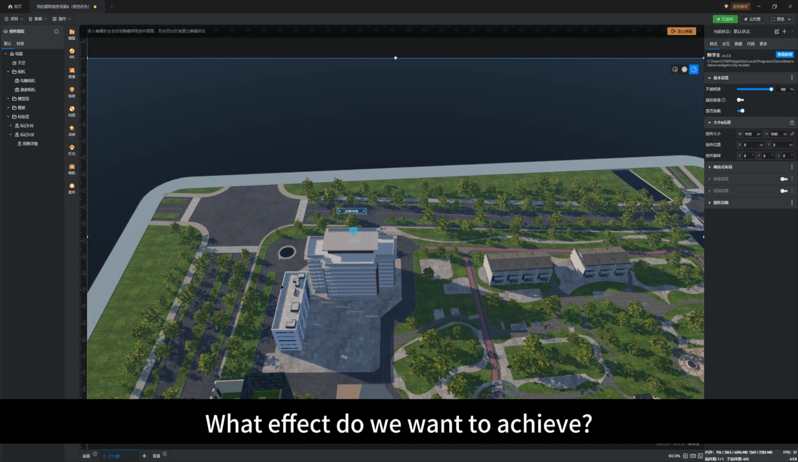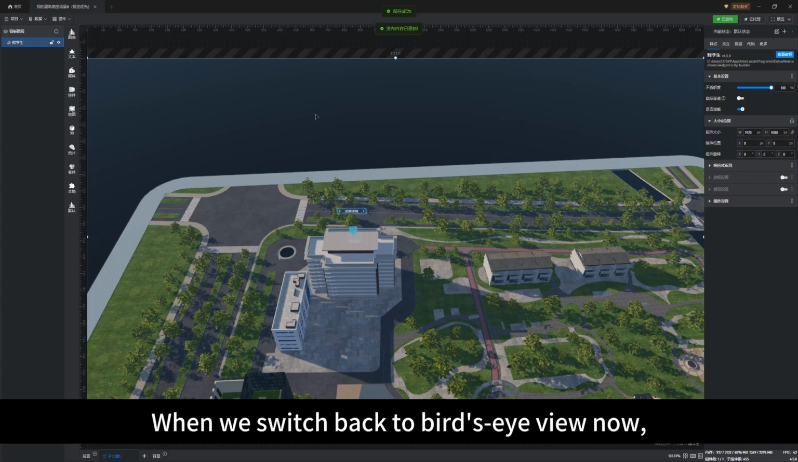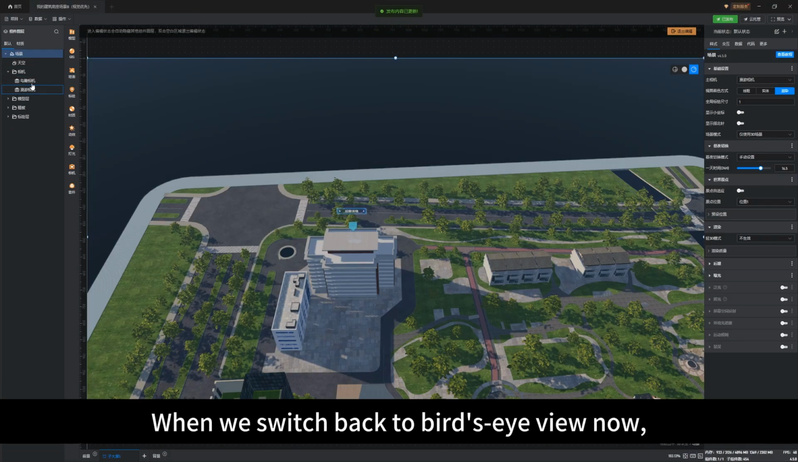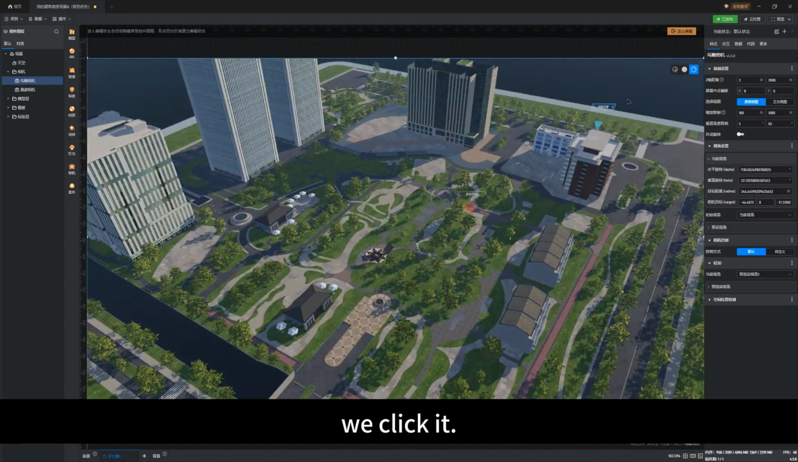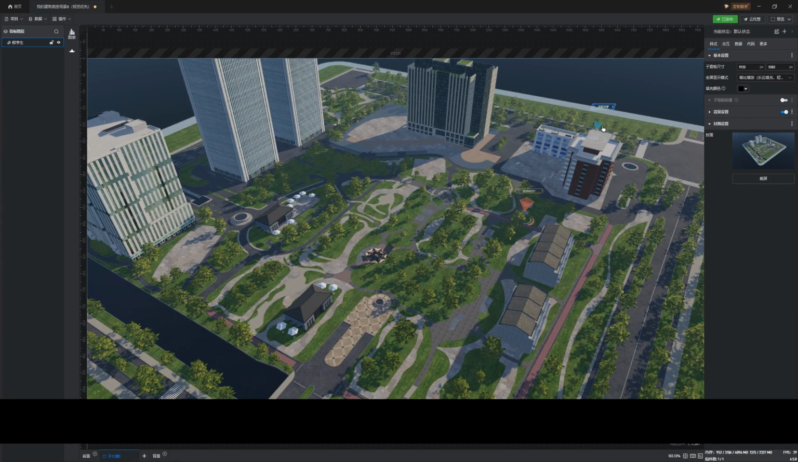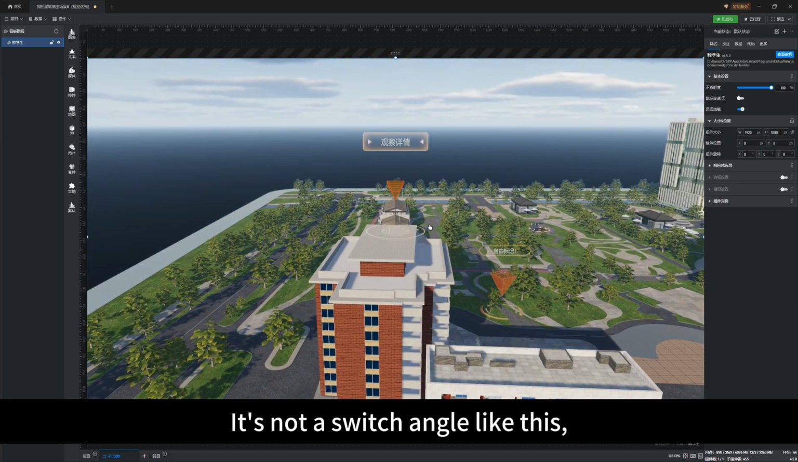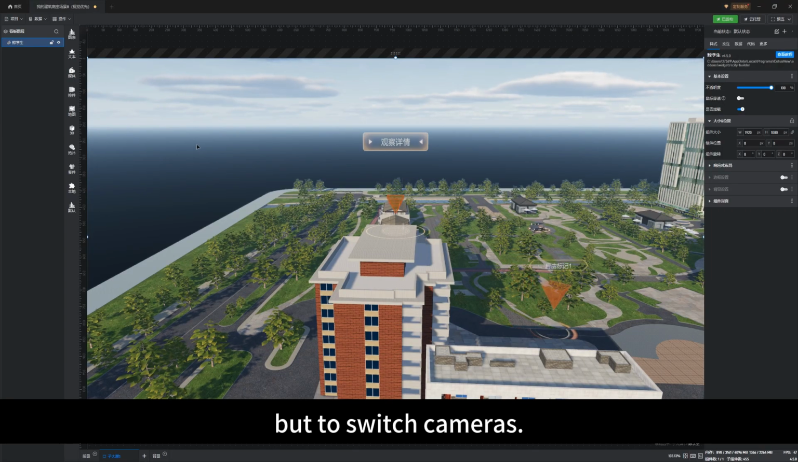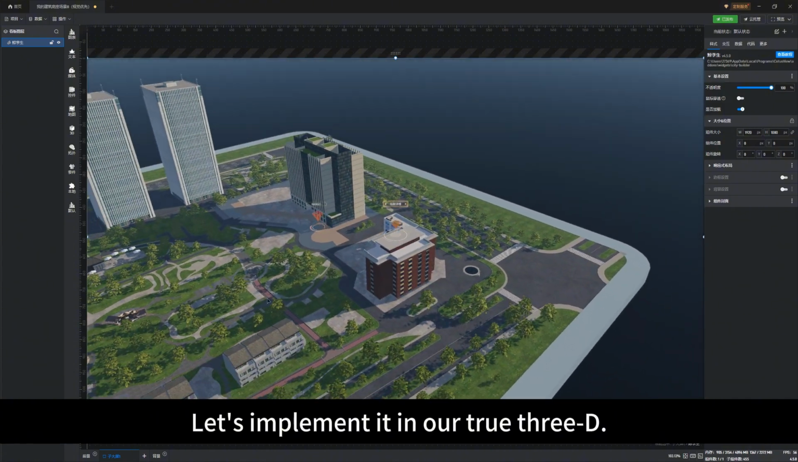What effect do we want to achieve? What we want to do is, when we switch back to bird's eye view now, when our project is normal like this, we click this button. When we click this button, it's not a switch angle like this, but two switch cameras. Let's first implement it in our True 3D.